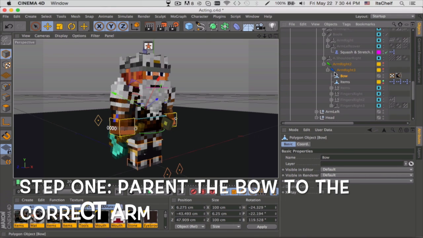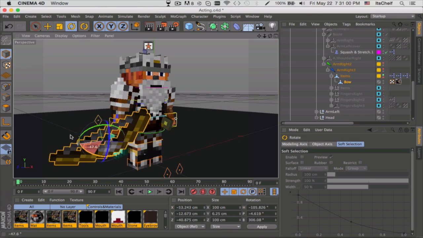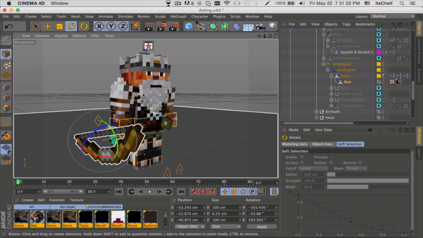So what I've gone and done is parented the bow to his hand. We should do that if you don't have weapons that come with your rig. It's disappearing. That's strange. There we go. Make sure you parent both the rotation and the movement.